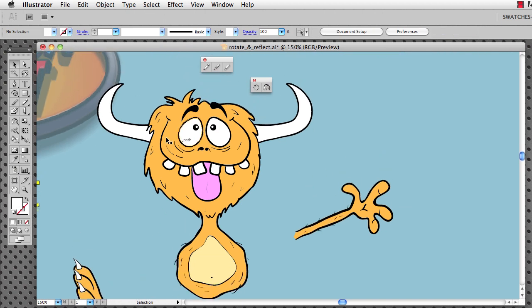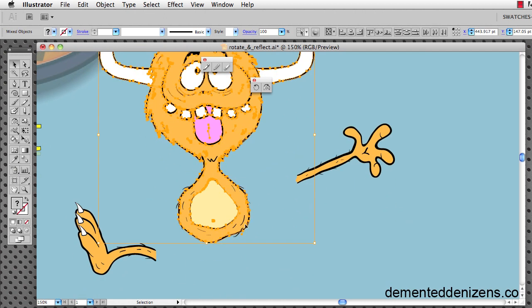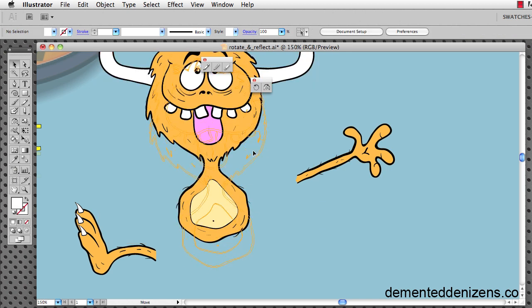With all that done, let's kind of group that, just so we don't screw anything up that we already have. So with all that selected, and I actually have some other things down in here, some detail hair that I was putting on the character. I want that all to be grouped together. So what I'm going to do is just deselect all that.